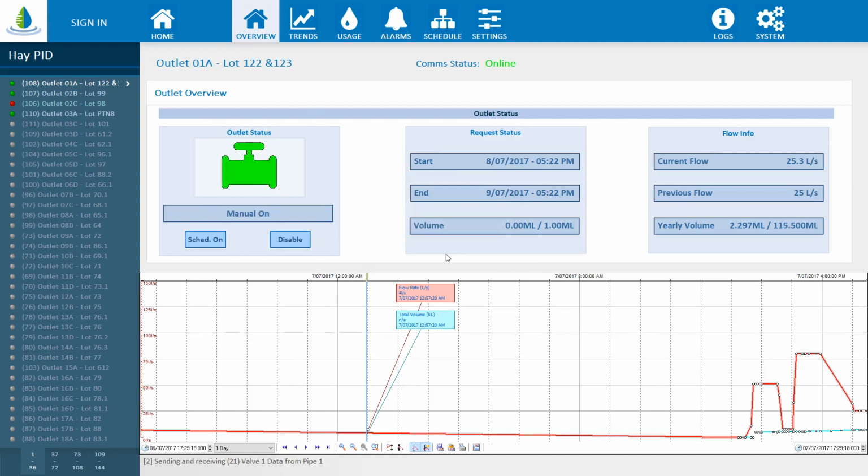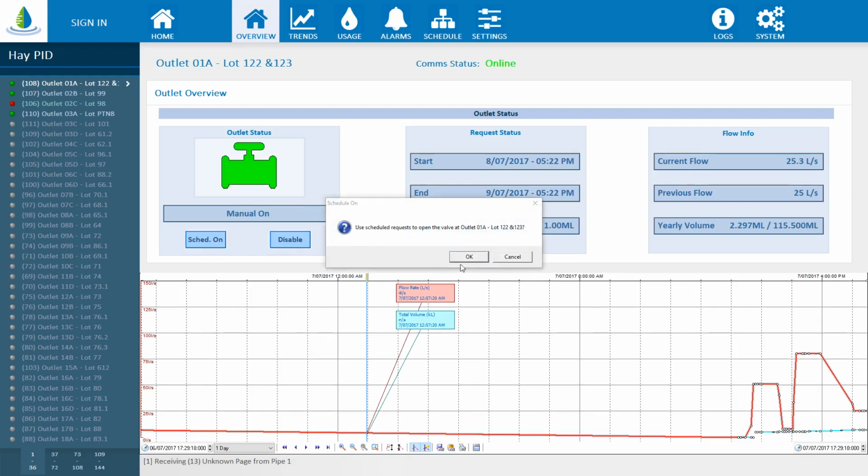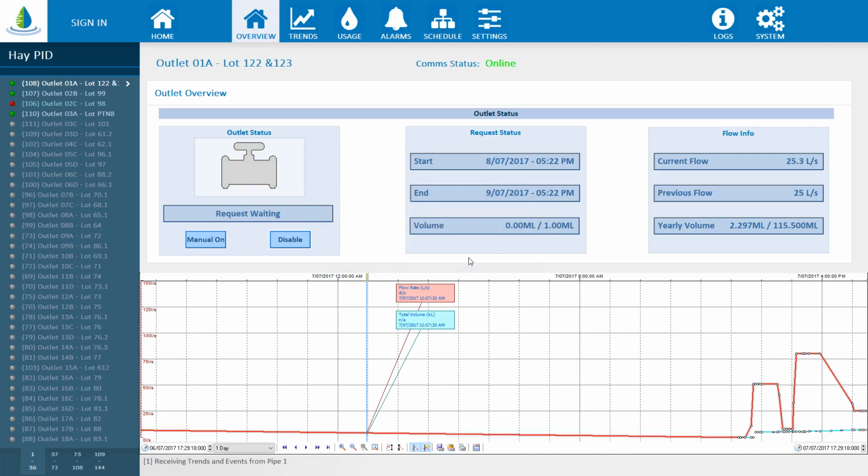Now, that command's been sent directly to the field and has latched the solenoid on to open up the valve. To turn it back to using the standard schedule, just change the schedule on button. Alternatively, I could have used the disable button there to disable it so that it wasn't going to run off either a schedule or via the manual on.